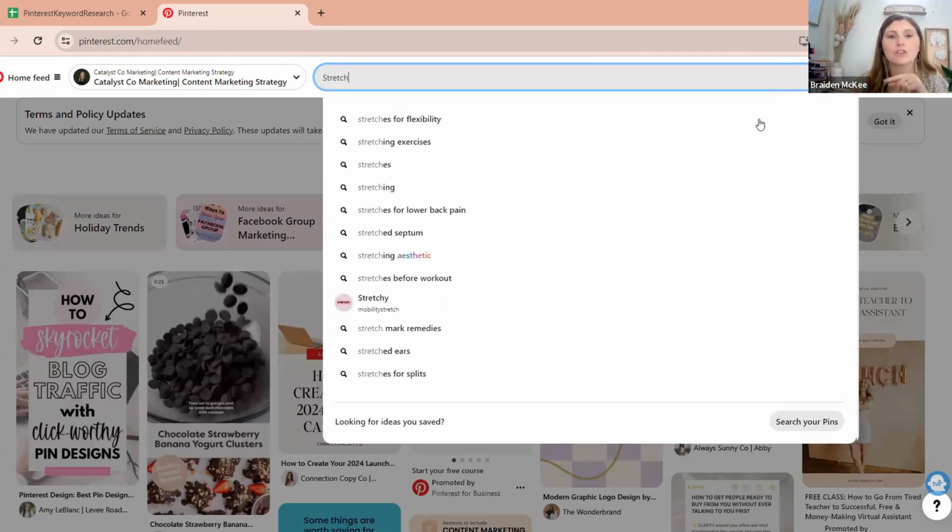Let's... Okay, stretches for flexibility, stretching exercises, stretches for lower back pain, stretched septum, stretching aesthetic, stretches before workout, stretch mark remedies, stretched ears, stretches for splits.